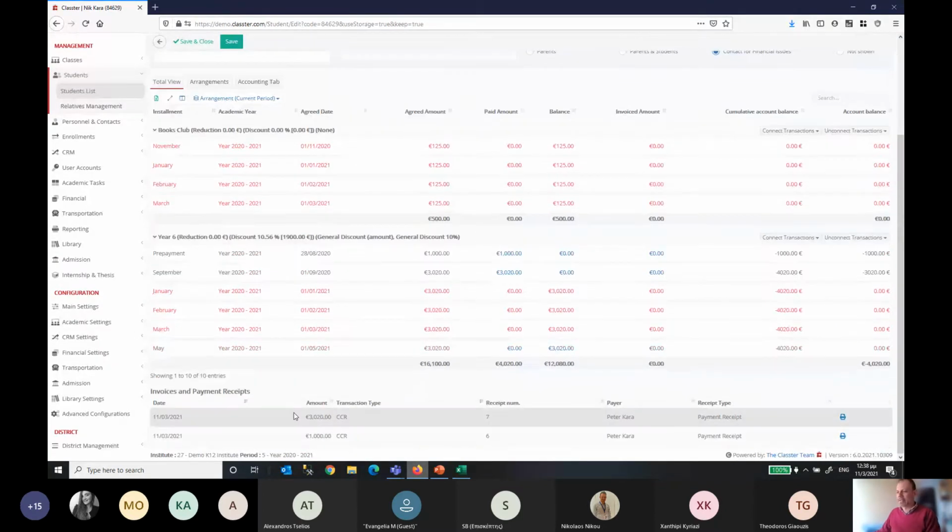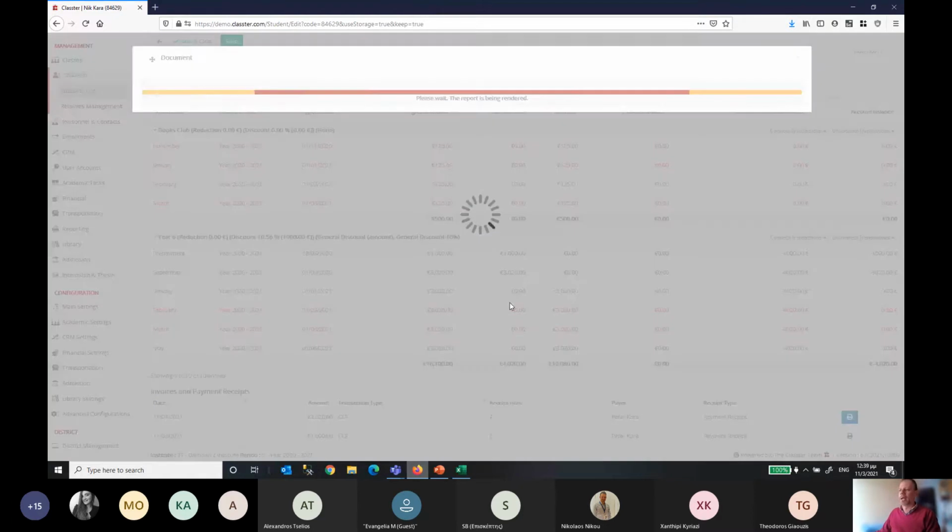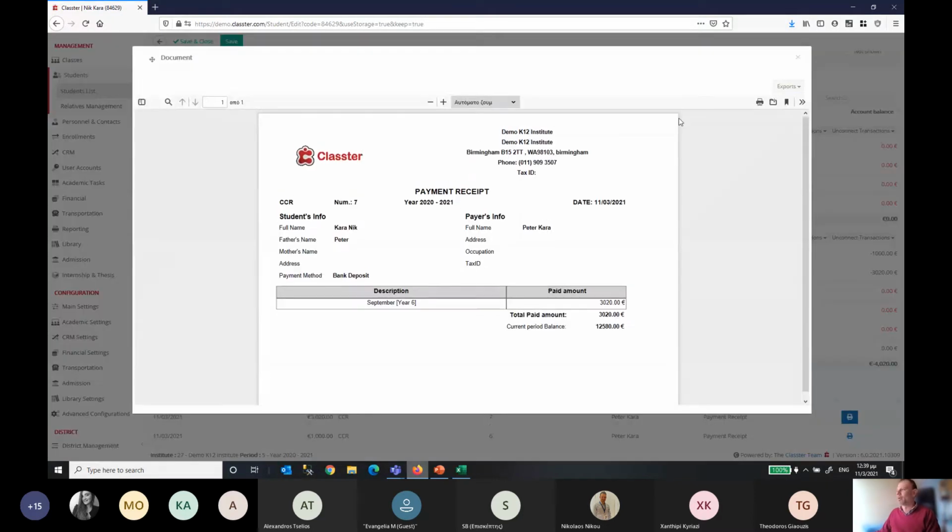Of course, any payment registered, I can go and see it here and open it at any time again and see the payment from here and download it, or do whatever I want.